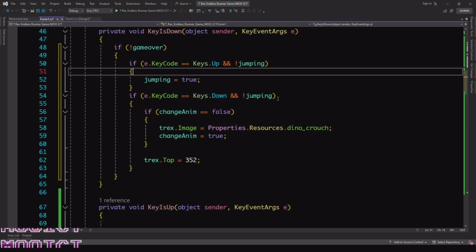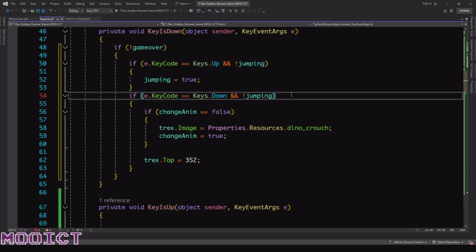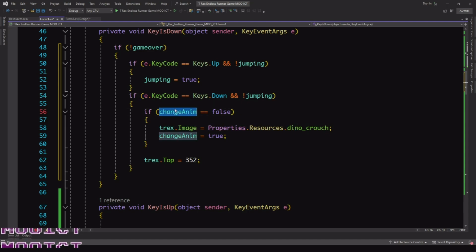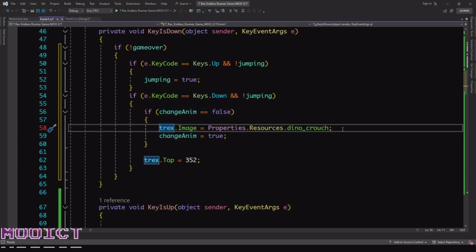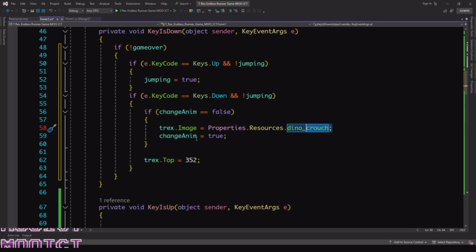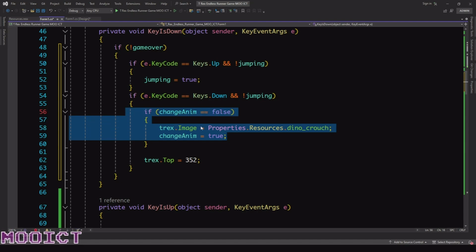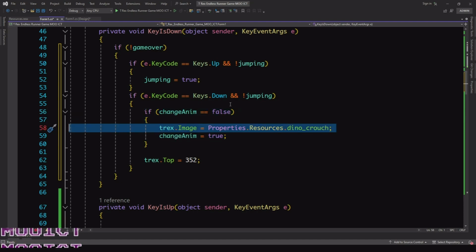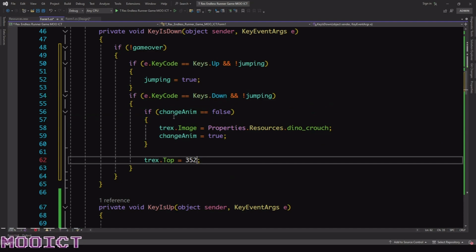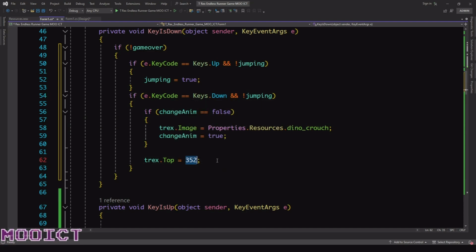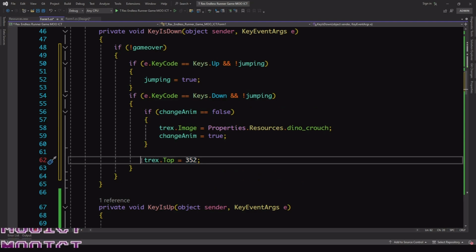And then if we press the down key and we're not jumping, so jumping is false, because we need to be on the floor when we press the down key, right? At this point we need to use our change animation boolean. So if the change animation boolean is false, we're basically going to change it to the dinosaur crouching down and then set that to true, so that it works as a switch. Then that can continuously play as long as this is true, right? And if this is true, then we're going to set the T-Rex's top to 352.